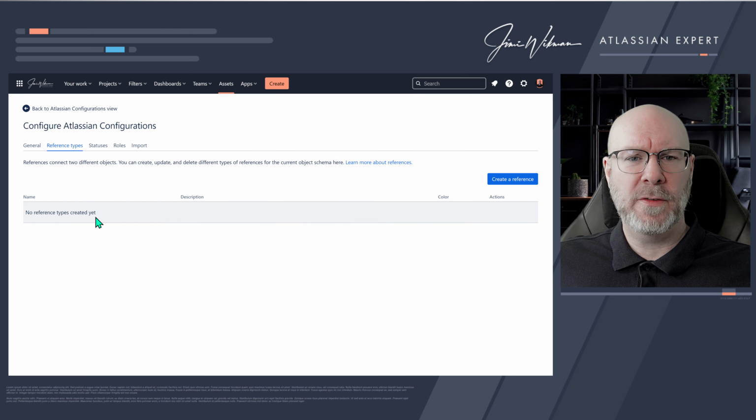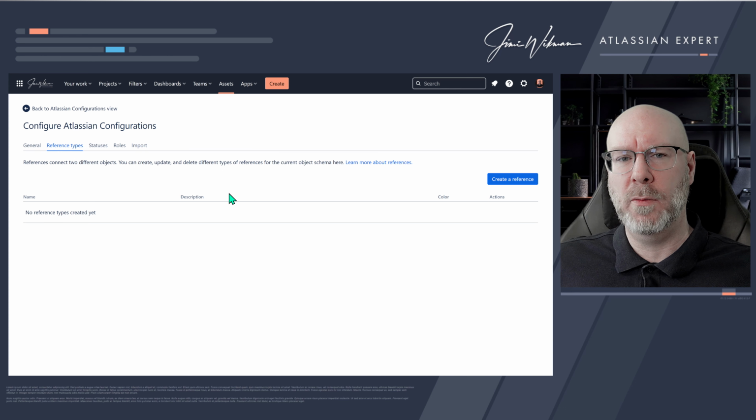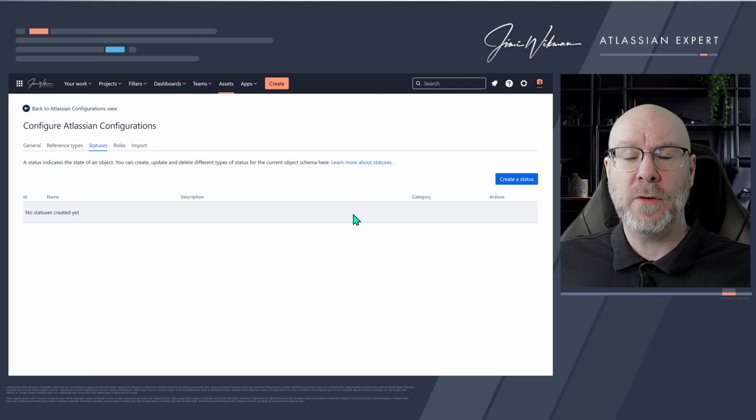And then we have the same thing here, reference types. We haven't created any local ones, and we will do a lot of these when we work later on. So you can either create a new reference here, or you can change the ones that we will create. Statuses are also localized, so except for the global ones, we can also have local ones.